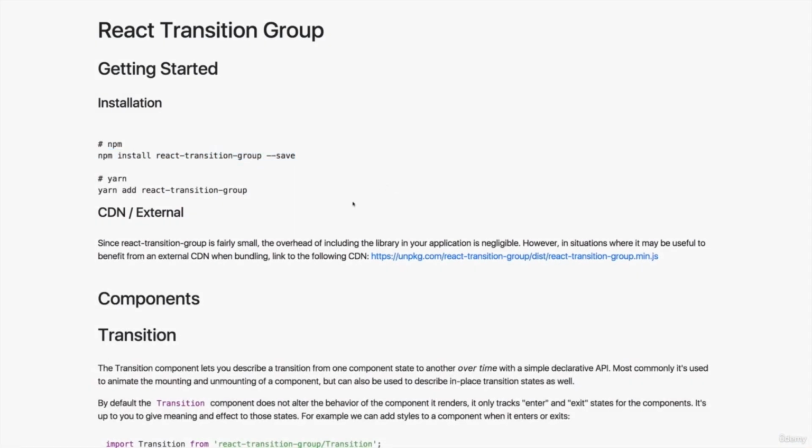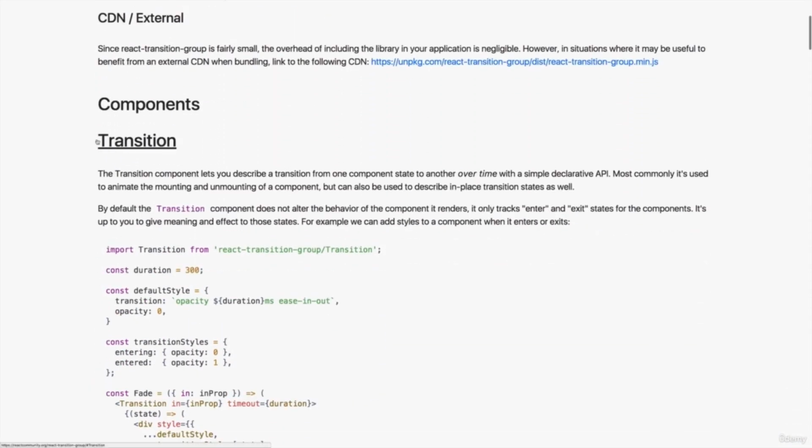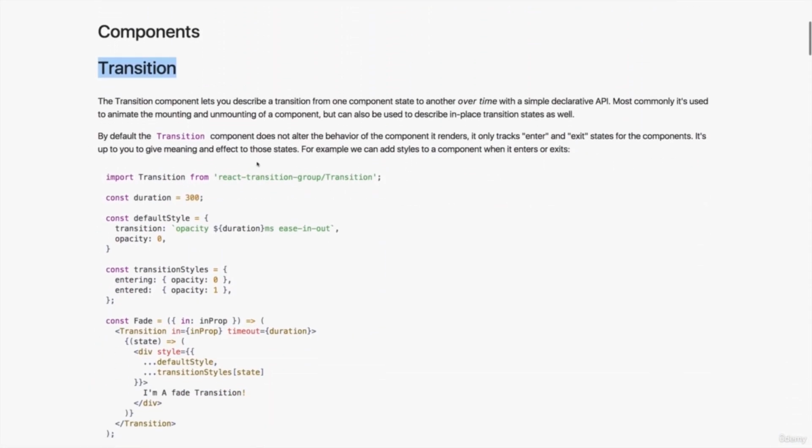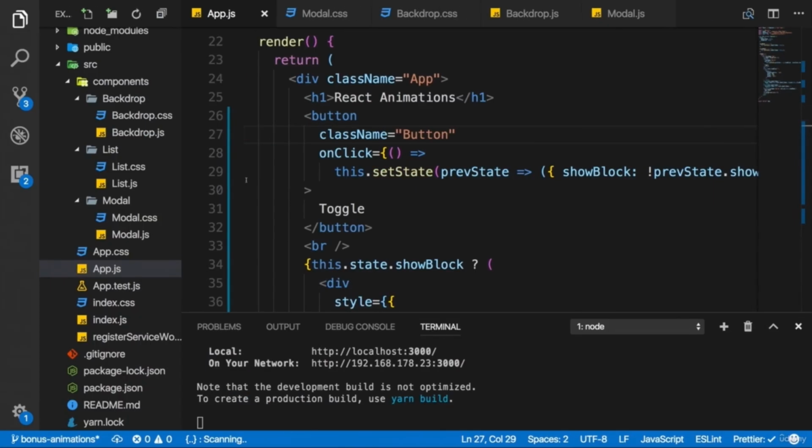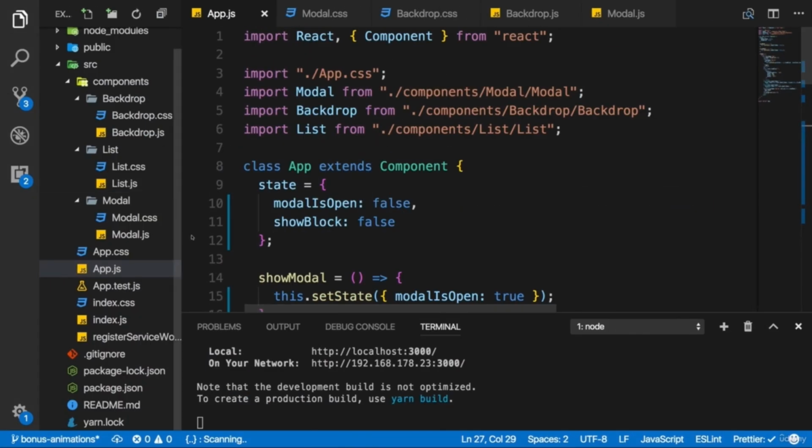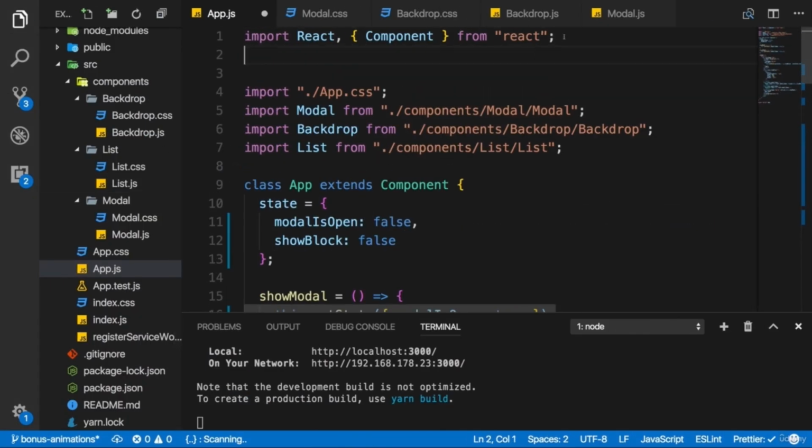If we check out the documentation, we see that this package exports one important component. It actually exports more than that, but we'll start with this one, that transition component. Now let me show you how this works. First of all, in my app.js file, I will import it. So I will import transition.